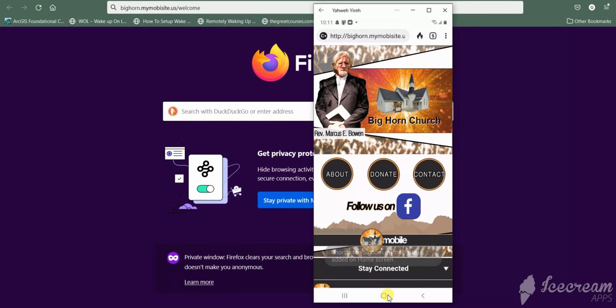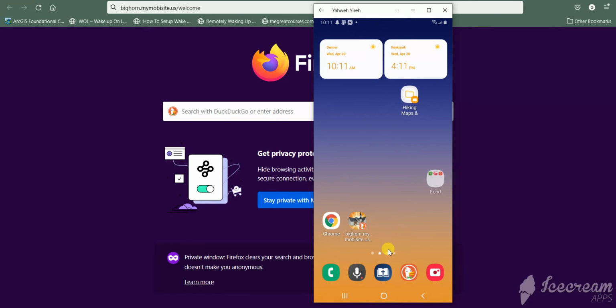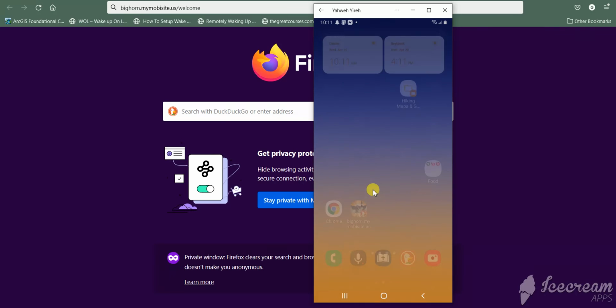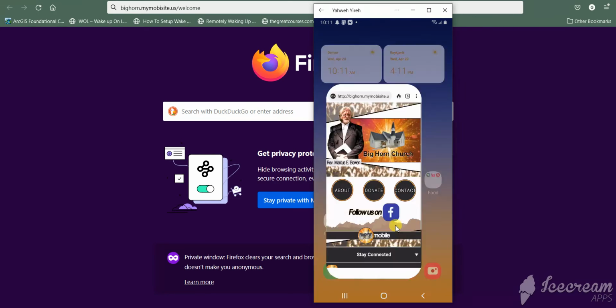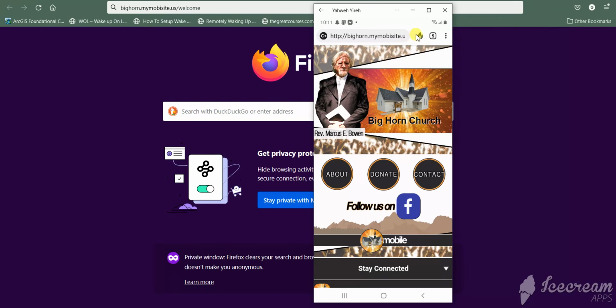All right, let's see if it worked. Boom, there it is. Let's click it and see if it comes up. It sure does. Now, that's it for how to get it on your phone. Let's go ahead and take a quick overview. You can stop there or keep going.